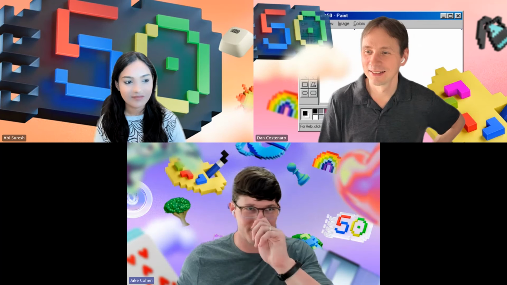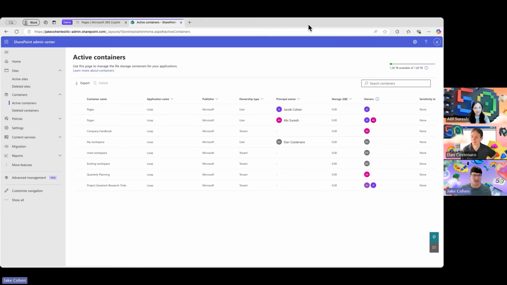All right, here we are. So what you're seeing on screen is the SharePoint Admin Center. And on the left, you can see here under Containers, this is where you can view all of your active SharePoint Embedded containers in your organization. And like Dan mentioned, it's similar to managing SharePoint sites, which you can view here.